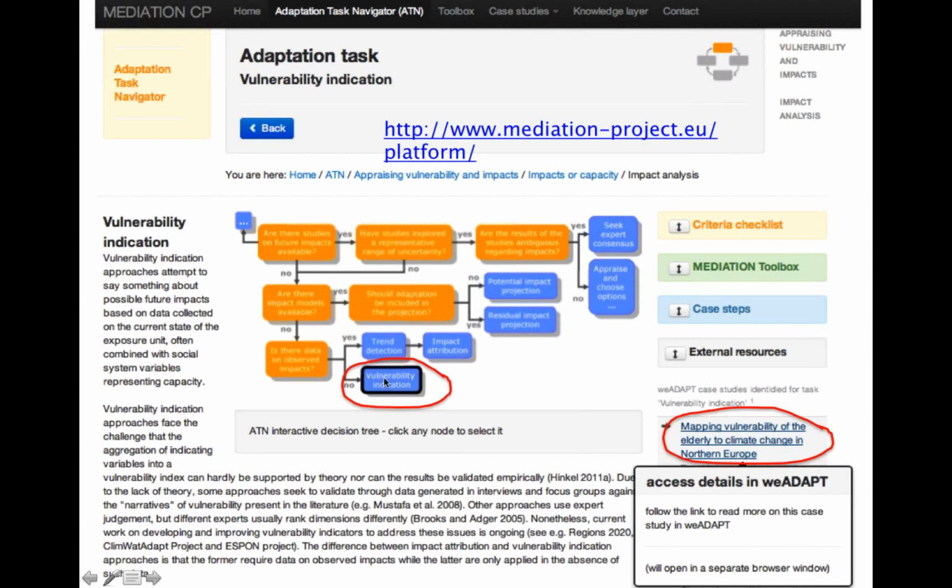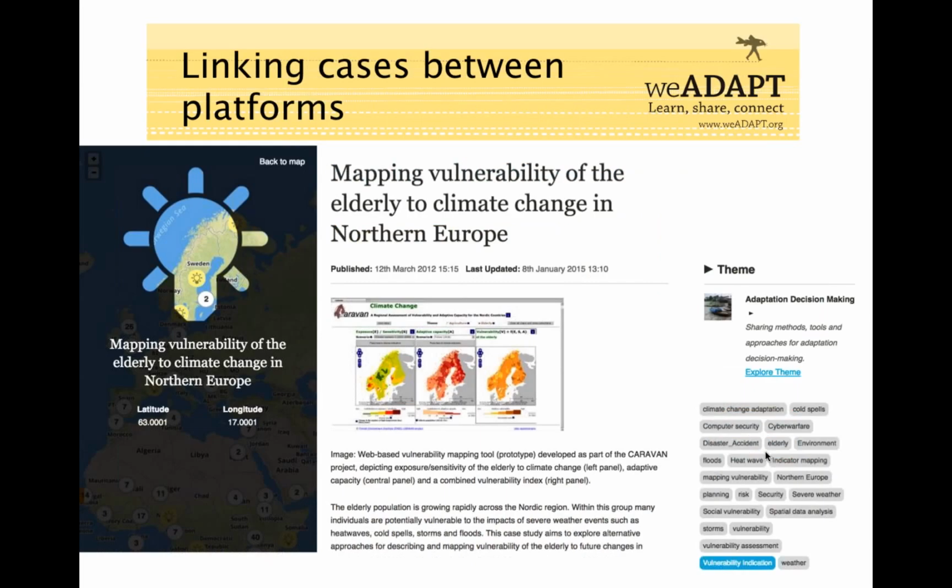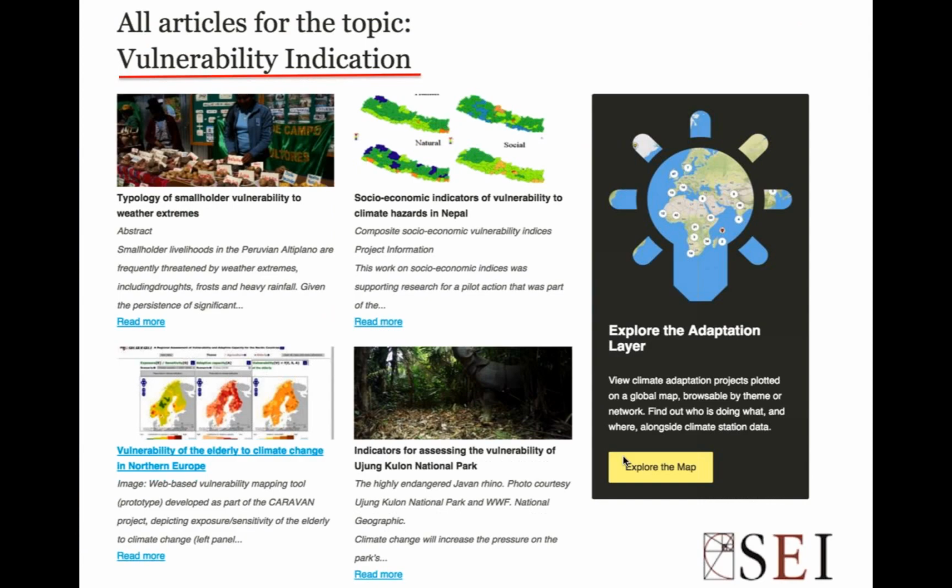And for example, this condition in this decision tree, vulnerability indication, was a new tag that we added to WeAdapt to link to our case studies. So if you were to click on that condition, you would find a case study in WeAdapt that was actually tagged with the same key term, vulnerability indication. And this is that case study, and you can see vulnerability indication is one of the tags that appears here. And so this is another way that we've used to try and link different knowledge systems and different platforms together in a more intuitive and less redundant way.